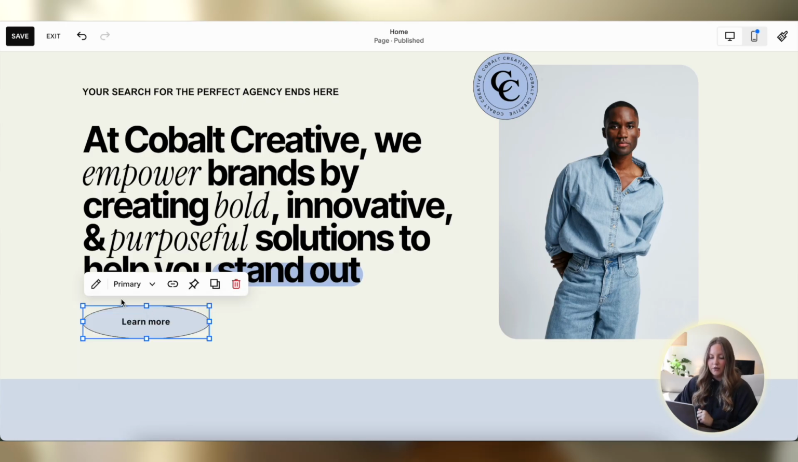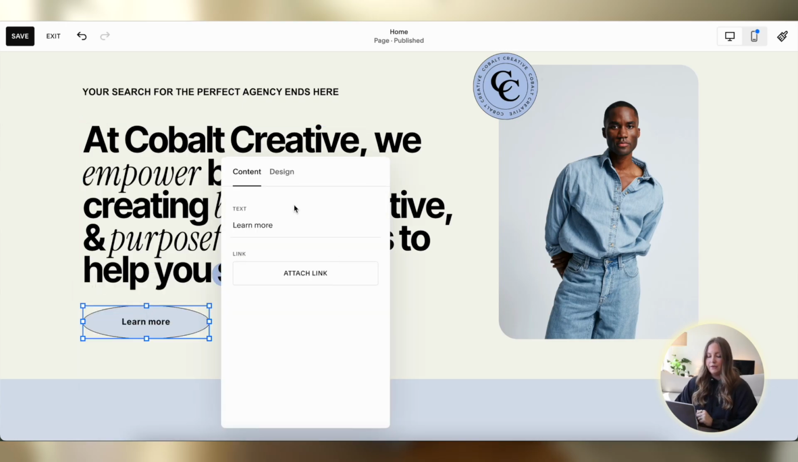So you can also just click on the pencil icon and that will come up with the text where you can change what your button says. You can also attach your link directly in there, or you can change the settings again for how you want your button to look.